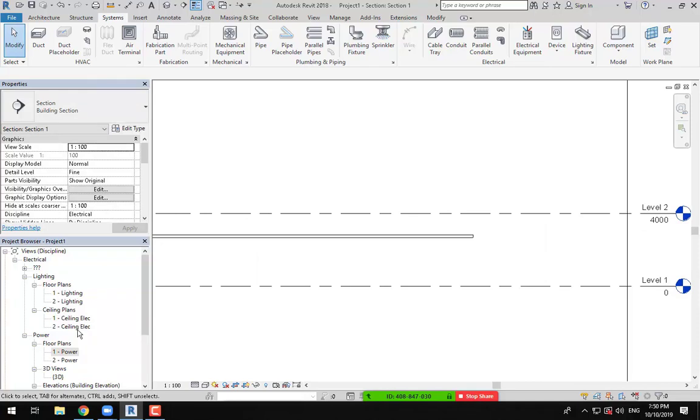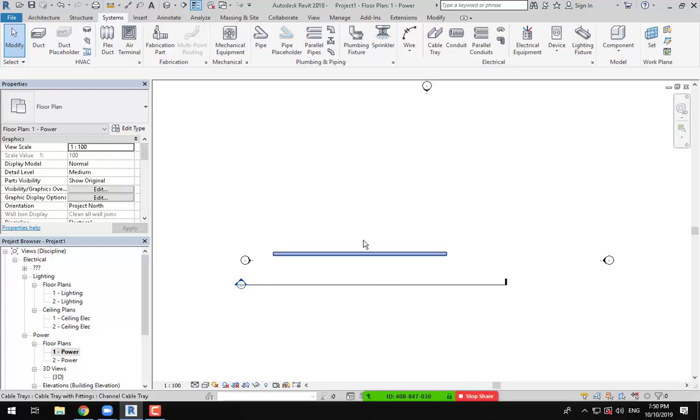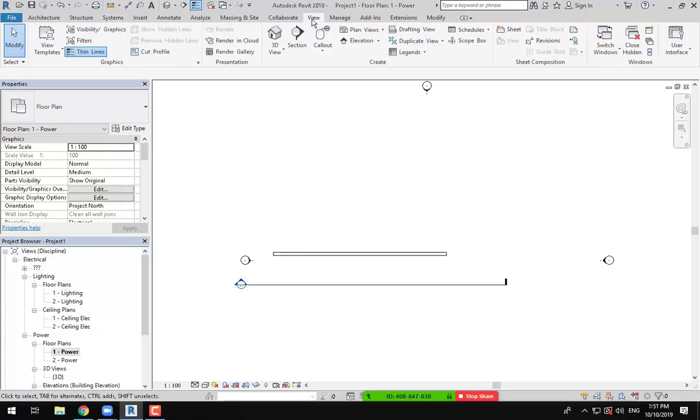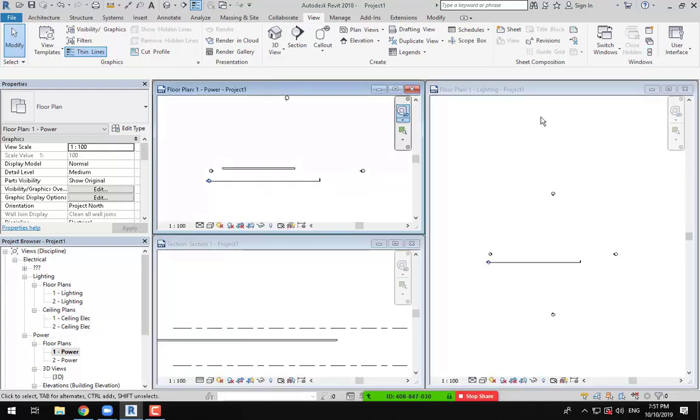Okay. I will return back to the 2D plan. If you want to work in multiple 2D and 3D views at the same time, I will tell you how to do this right now. I will go to the View tab and click on Tile Windows. This option is called Tile Windows. It is an icon with two windows like this. I'm standing with the mouse on it right now. Okay. I will click on Tile Windows.